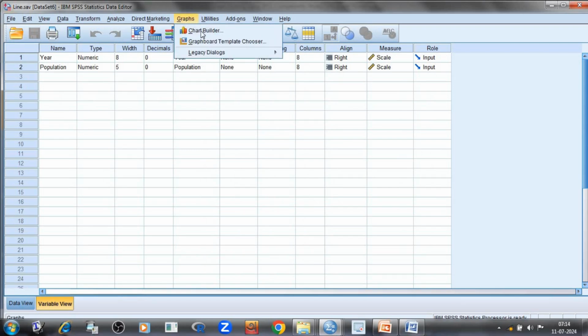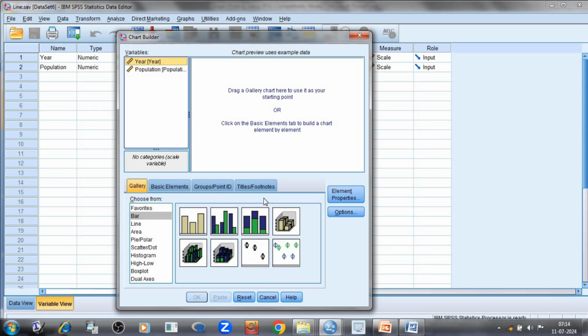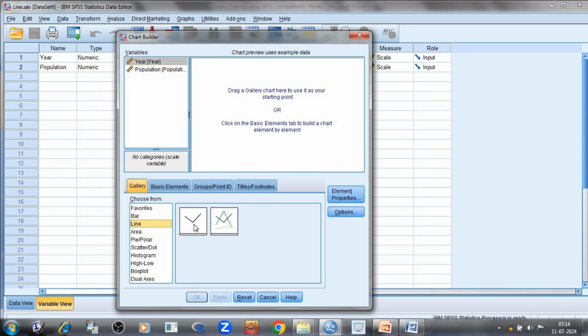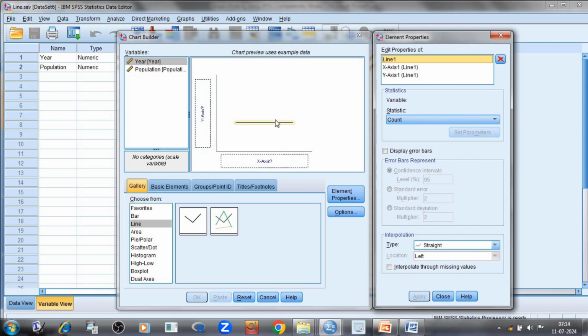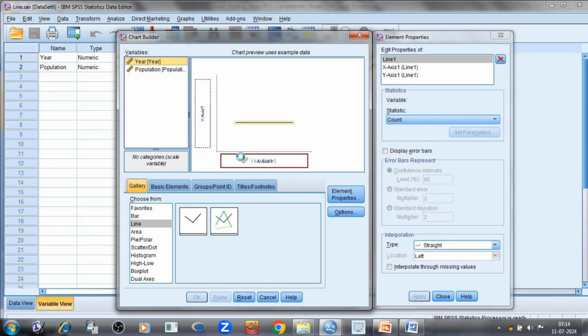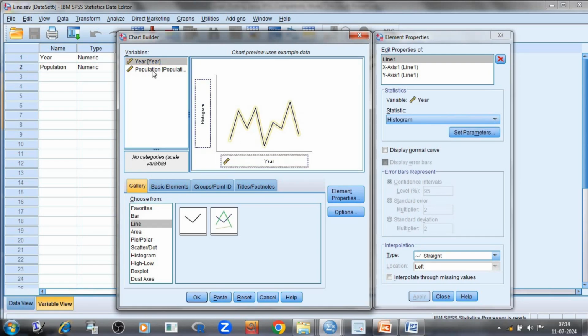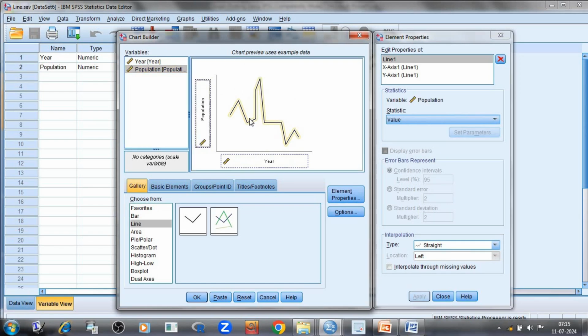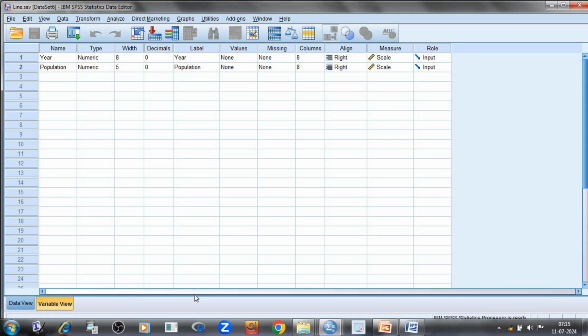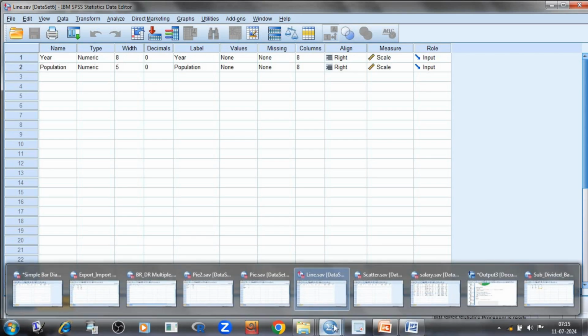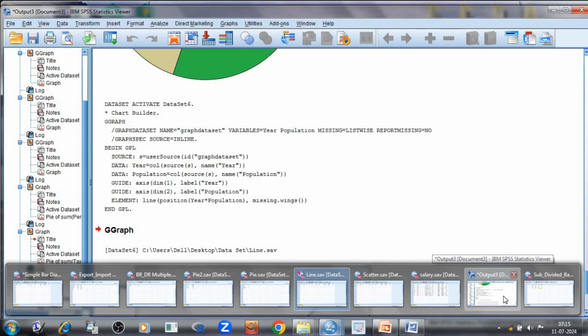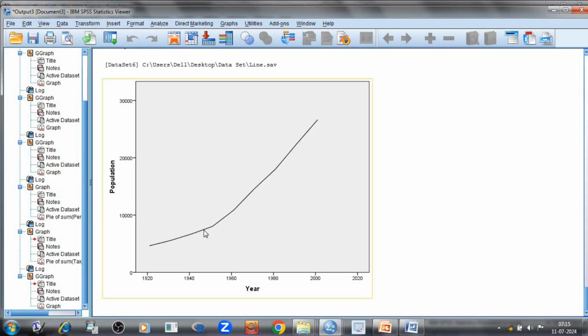Okay, so graphs, chart builder. Then you click on line. So it is coming. This is simple line and this is multiple line. So we are interested for simple line only. Just click on it or double click on it. It will be in this window, and then here just you click and drag year in x-axis, and population is in your y-axis. So it is coming. This is the line diagram.